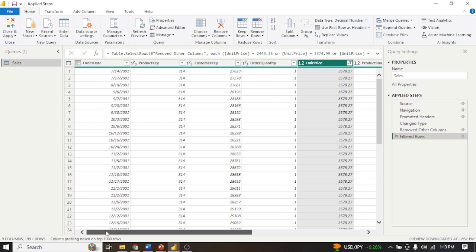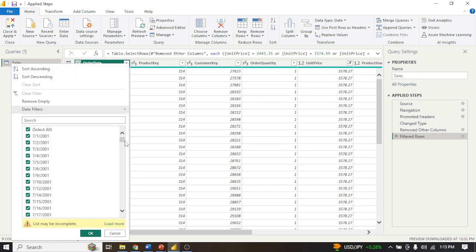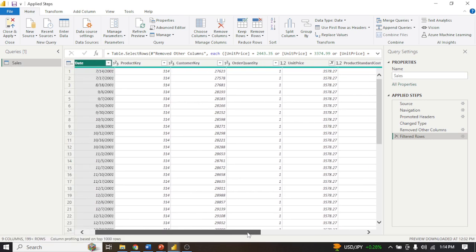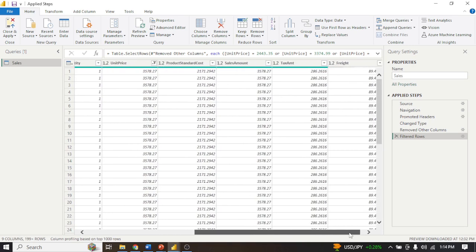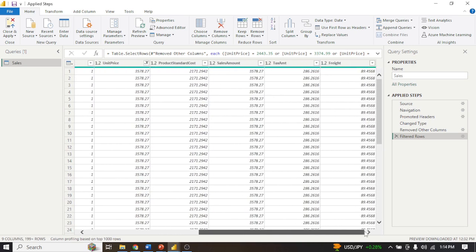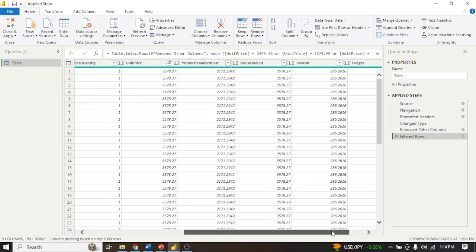Then let me go to a date. Within the date, we have 2001 to 2004, after filtering out the unit price. So let's again check where we can do the filtering. The freight amount, total tax, and sales amount are all the same.